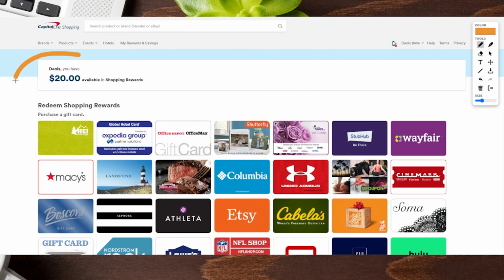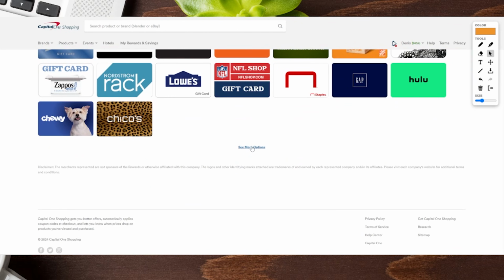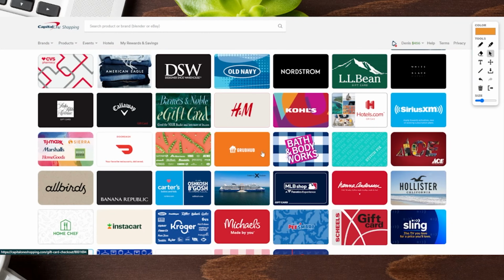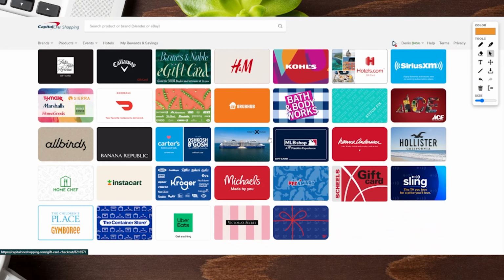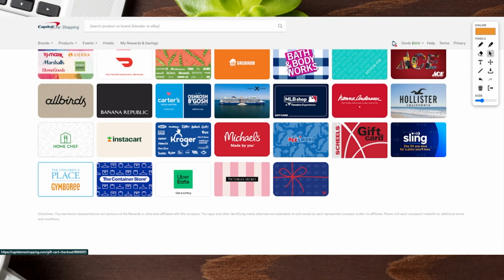Now from this section over here, you can see again how much you have available, and then it's going to show you the gift cards that you have an option to choose from. Keep in mind that there is a See More option over here, so you can keep on scrolling. There are quite a few really well-known brands as well as grocery stores. Whichever one you decide to choose, just go ahead and click on that gift card.